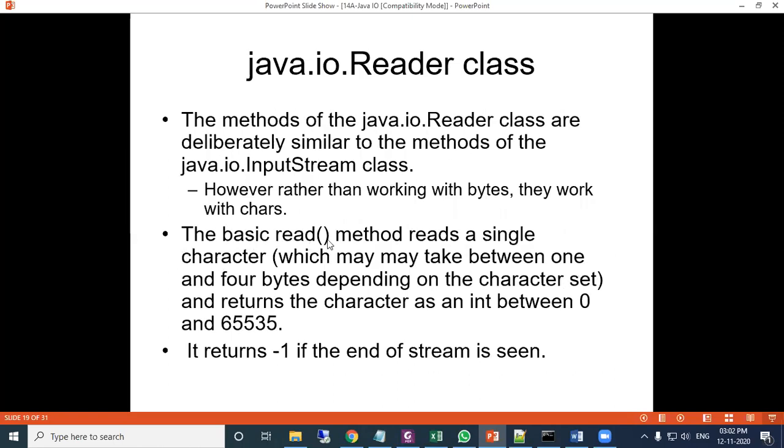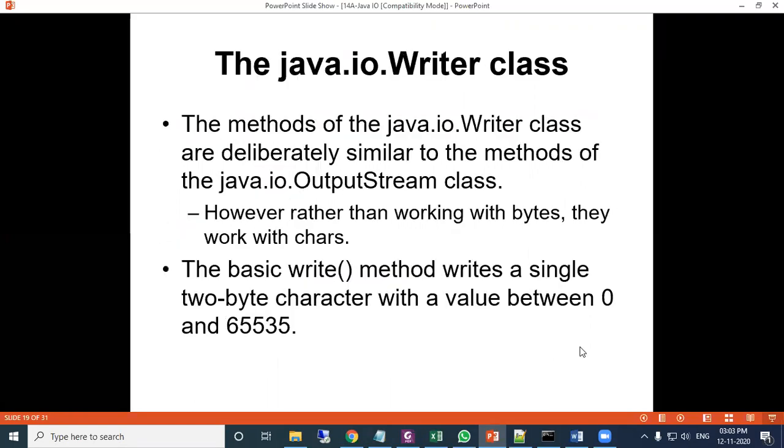The basic read method reads a single character, which may take between 1 and 4 bytes depending on the character set or system, and returns the character as an integer between 0 and 65535. That is the integer value. That is your 2 byte positive integer. It returns -1 if the end of the stream is seen.